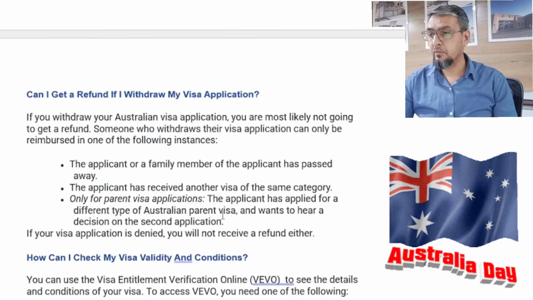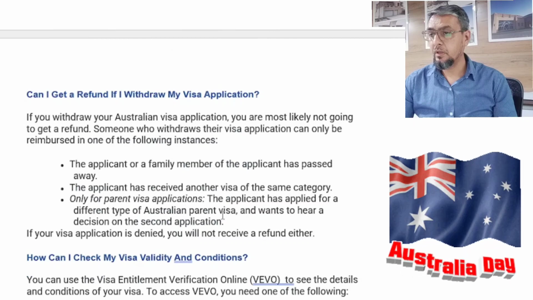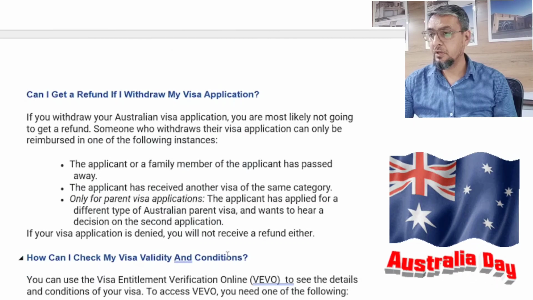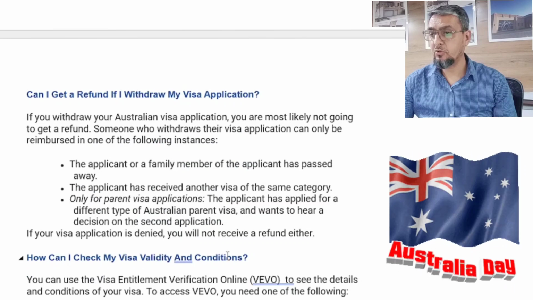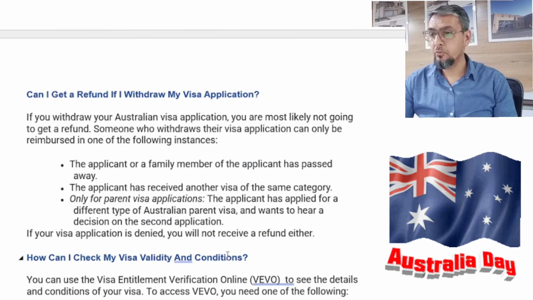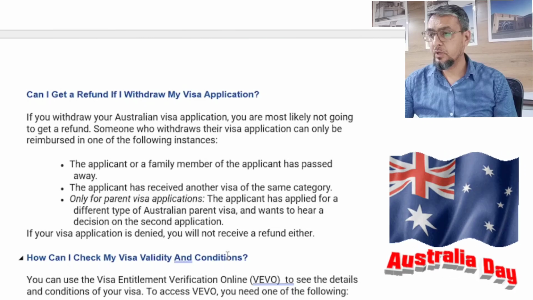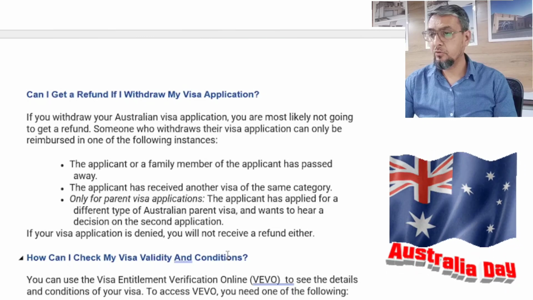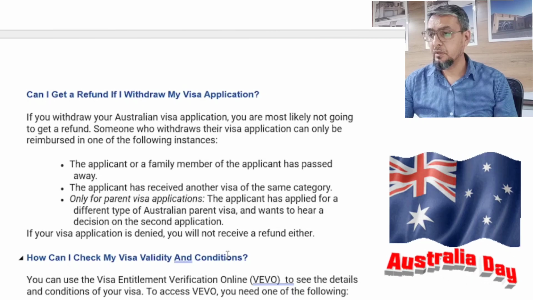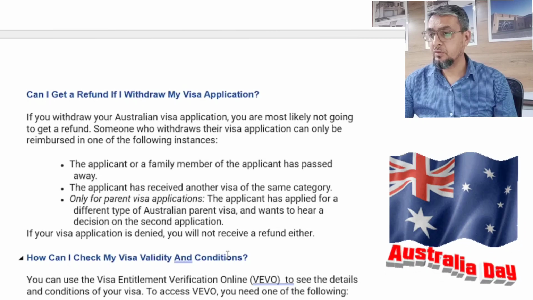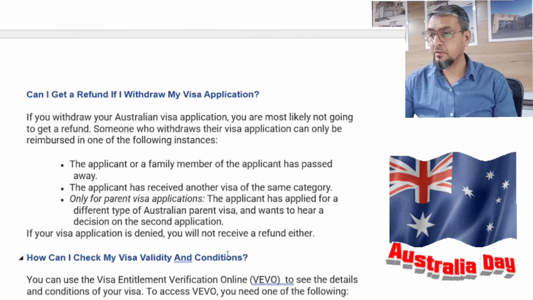Can I get a refund if I withdraw my visa application? If you withdraw your Australian visa application, you are most likely not going to get a refund. Someone who withdraws their visa application can only be reimbursed in one of the following instances.